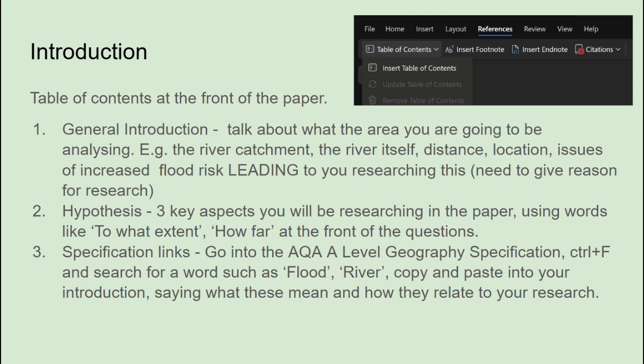So, first thing is just having a small general introduction where you talk about the area you're going to be analysing, and something you also need to mention is the reason why you're researching this. Why is what you're researching relevant? So, for example, I found that there is an increased flood risk in the Avon Warwickshire catchment, and that is why I'm going to be researching it.